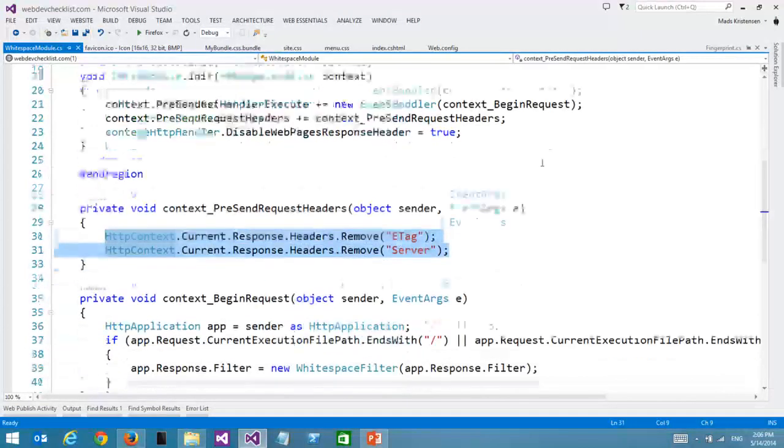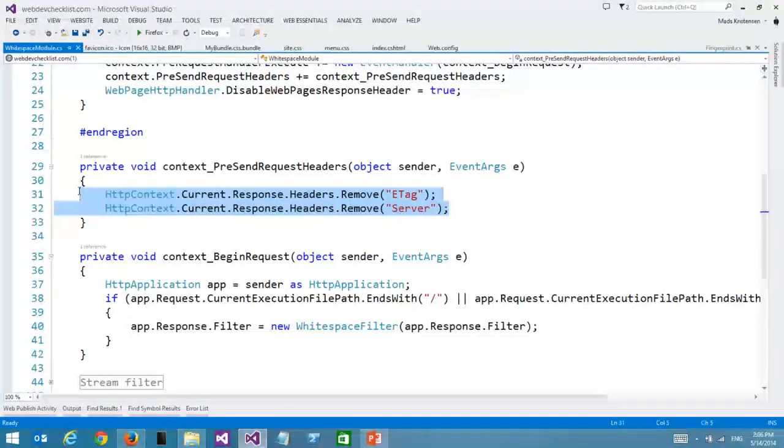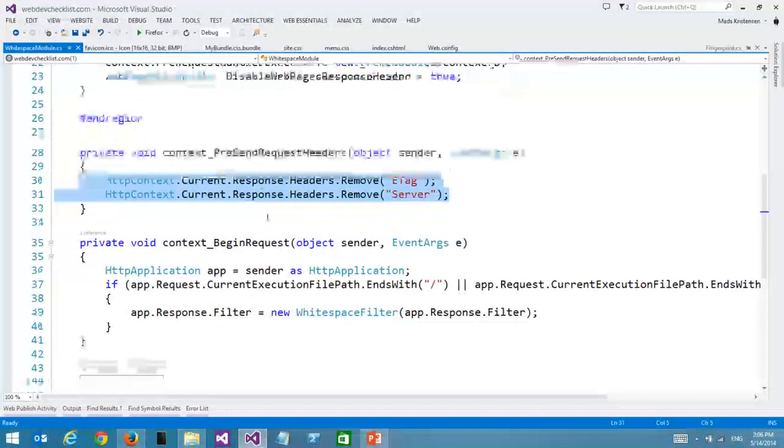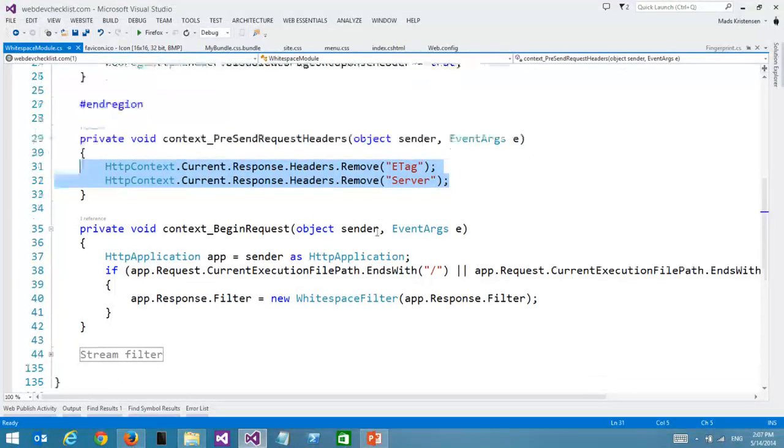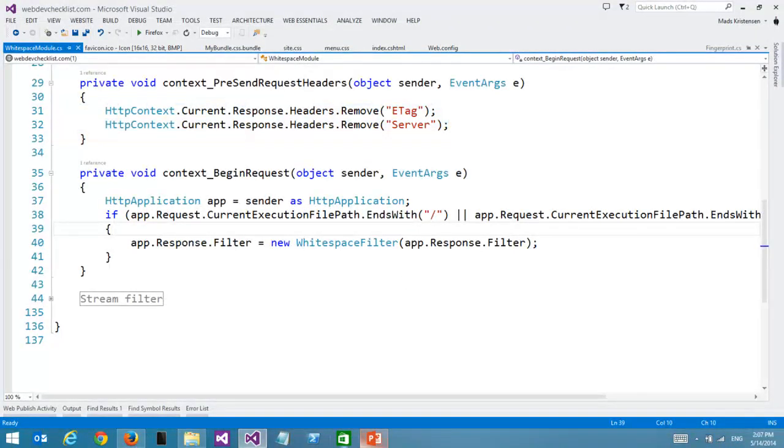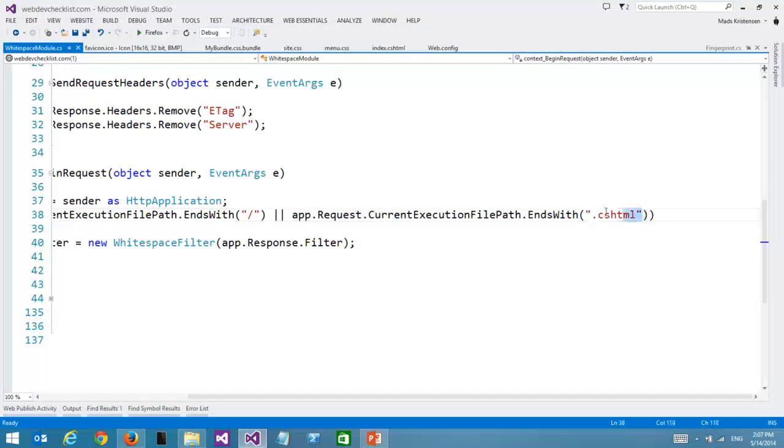So we're removing a couple of HTTP headers that we don't need. Why would you tell the world that we're running on IIS? So let's remove the server header. And the ETag thing, it's all for YSlow. It doesn't make any sense, right? As I said, this is a stupid rule of YSlow. But hey, if you want to get 100 out of 100, you do this. And then we say here, okay, for all my CSS and HTML files, add a whitespace filter.